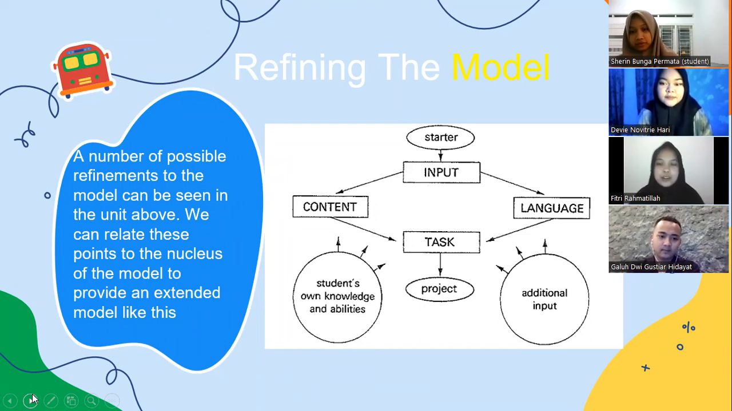Thank you, moderator, for giving me the time. And the next material is refining the model. A number of possible refinements to the model can be seen in the unit here. We can relate these points to the nucleus of the model to provide an extended model like this. Next slide, please.